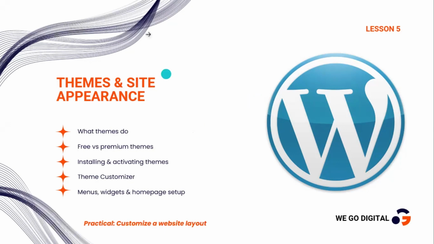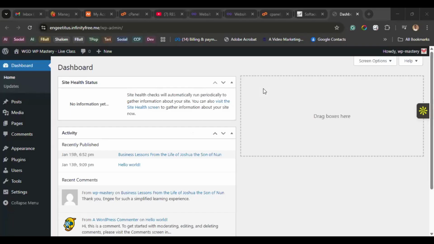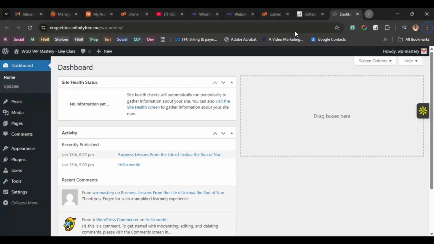So first things first, what do themes do? So I would share my screen with my current site, the one that I'm building. Yes, let's look at this and see what we can do with this.